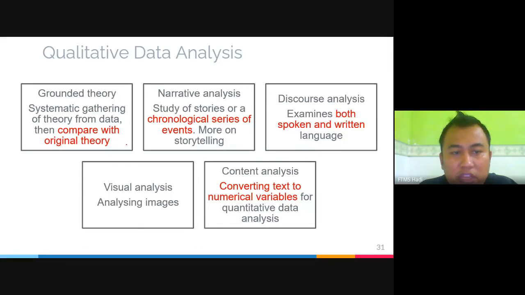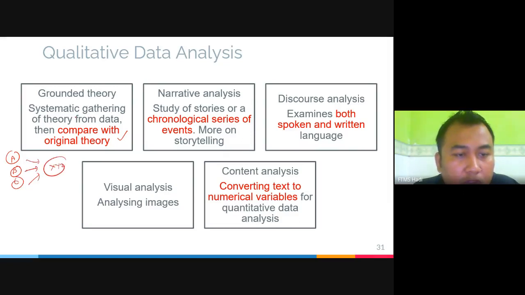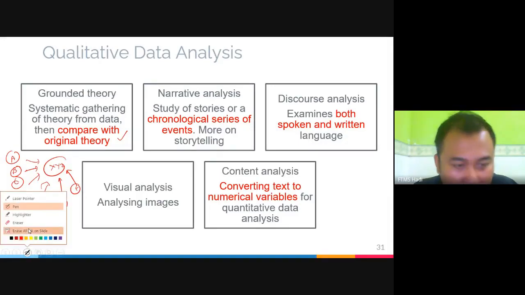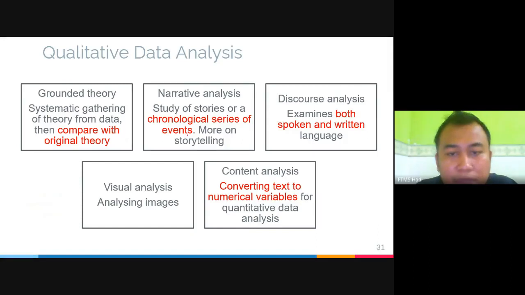For grounded theory, it is more on the information that you get, which you compare with the original theory. For example, let's look at the original ABC theory. Grounded theory means that probably one of the literature includes D, one includes E, and one includes F, to improve the original theory. That is what we call grounded theory, which is more on theory gap.